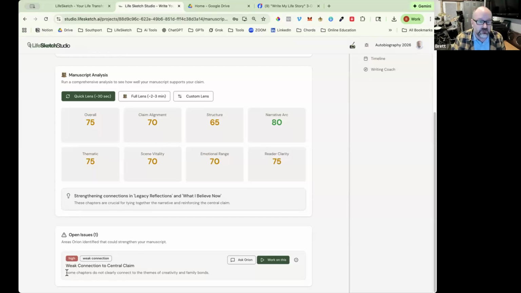And so it's going to say, here's a weak connection to the central claim. Some chapters do not clearly connect to the themes of creativity and family bonds. And we know that's true because I just took a bunch of random stories and threw them in there. Probably when you go through this in real life, you have more of a theme that really will come in.